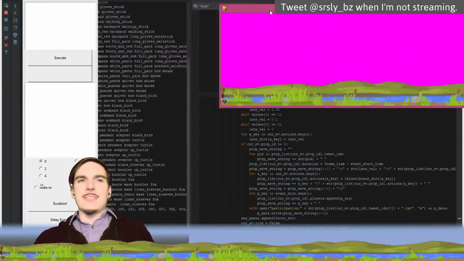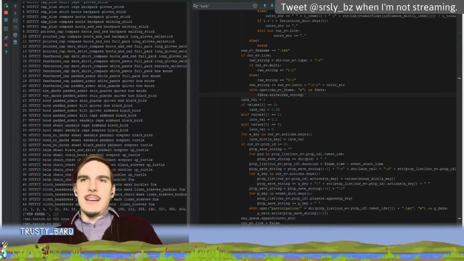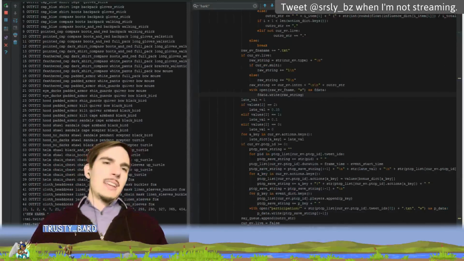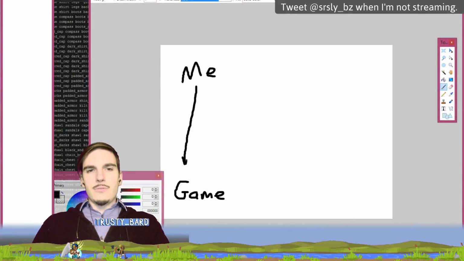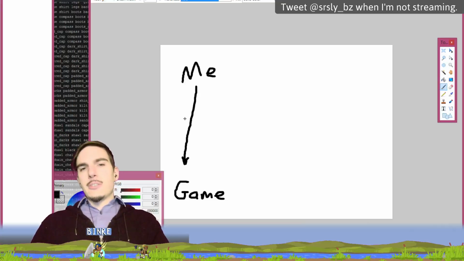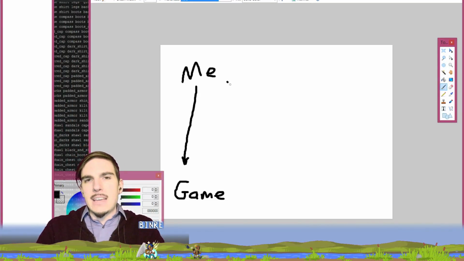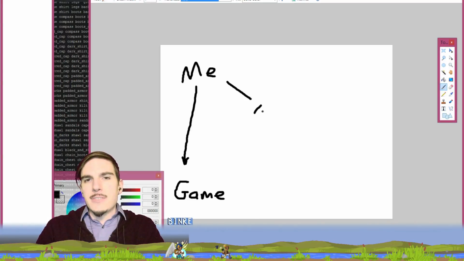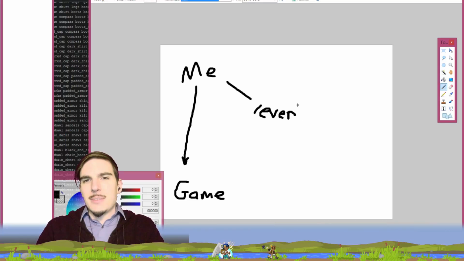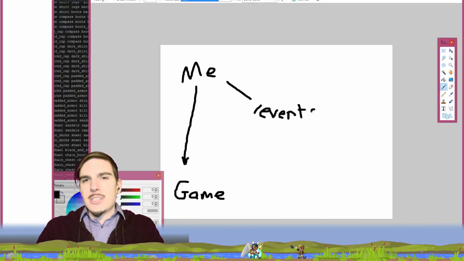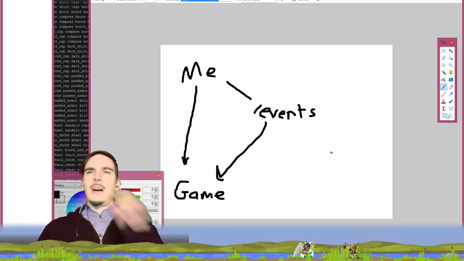Alright, there we go. So right now, there are several routes for events to get into the game. I can input them through my secret panel, so that's the direct route. I can also put them in the events folder, in which case they automatically get added to the game. They automatically appear in the game.